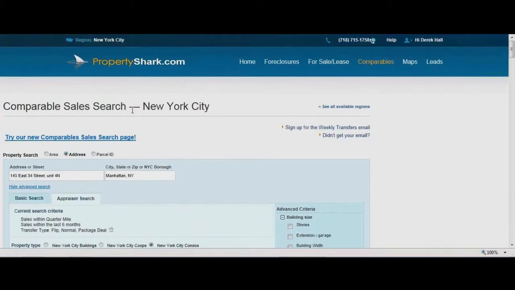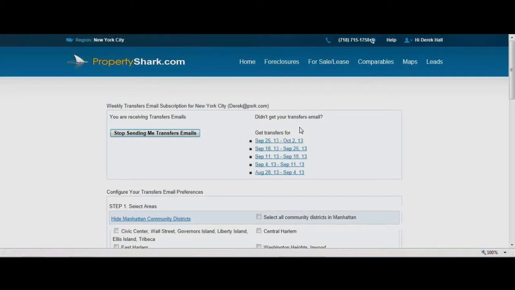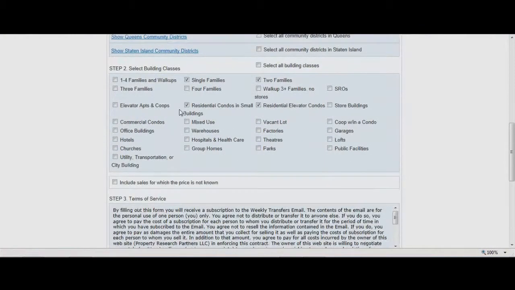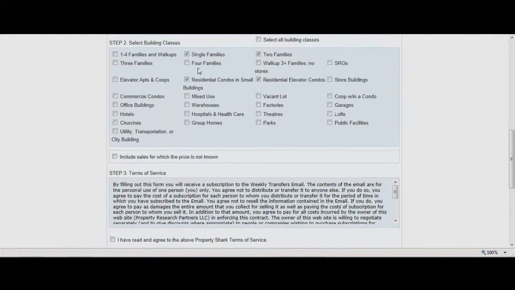You can also sign up for PropertyShark's weekly transfers. What this is going to do is send you an email every week letting you know sales of property types and locations that you choose. So if you click on sign up for weekly transfers, you choose property types and property locations that you're interested in, and then property types that you're interested in by building class, and we'll send you every week a list of those sales that we've received from Acris the previous week.